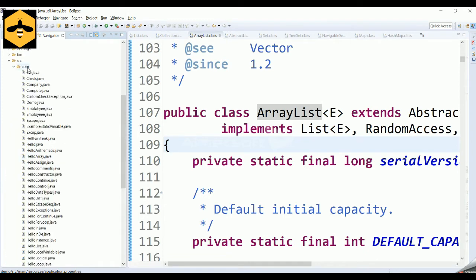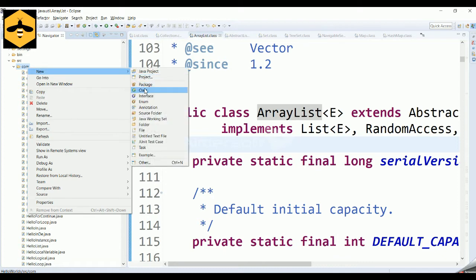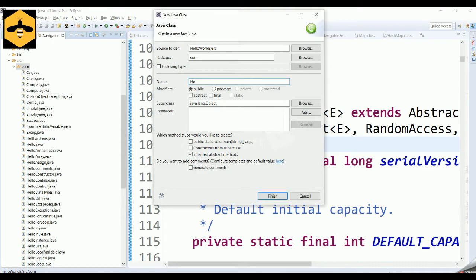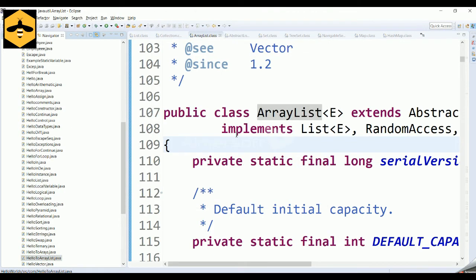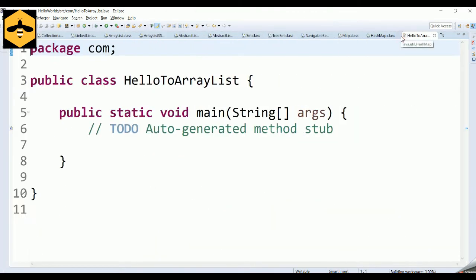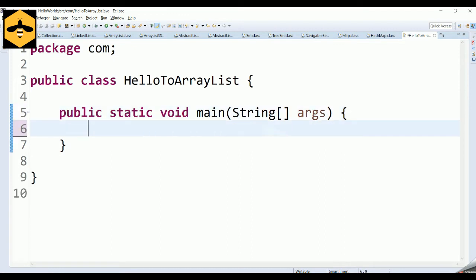To begin with, let's create a new class and give it the name HelloArrayList. Don't forget to check public static void main, and we have created the class. So how to create an array list? That is a major question. It gets created in this way: ArrayList, we have to give the name of the list, let it be myList equals new ArrayList.